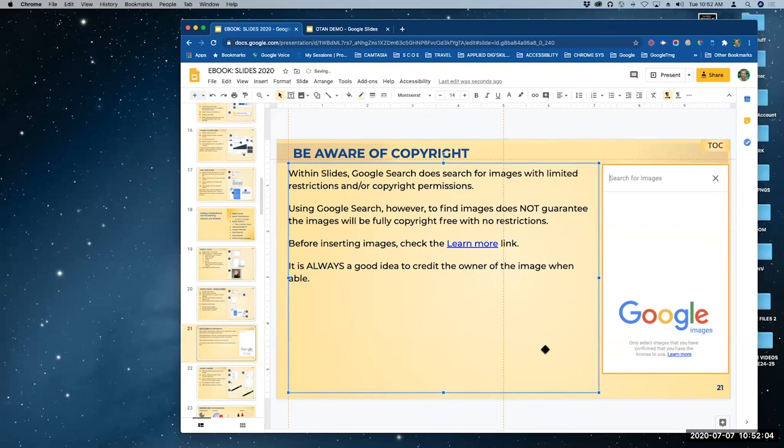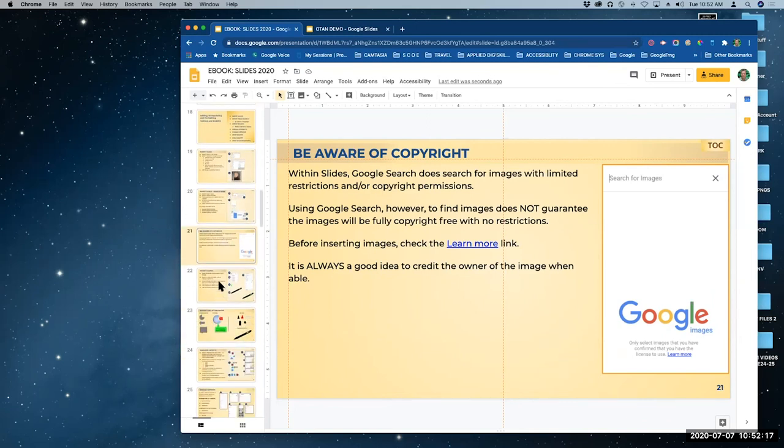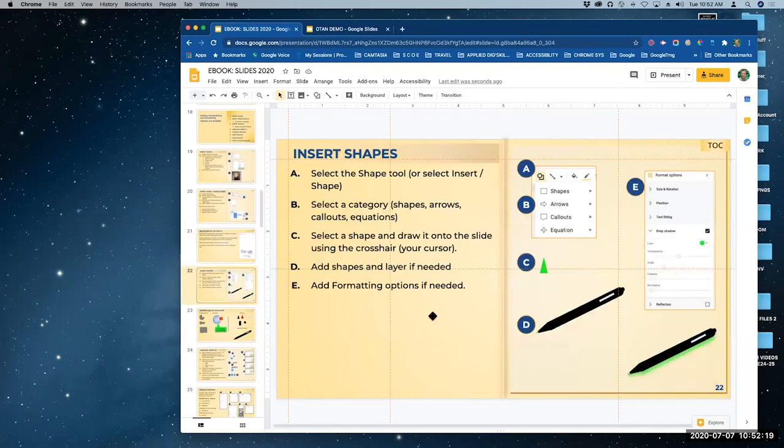Google will search for images that are not copyright free, but allowed for use in non-commercial, but it's incumbent upon you to make sure that that is true. Okay, now on this slide, insert shapes. I didn't go over this.